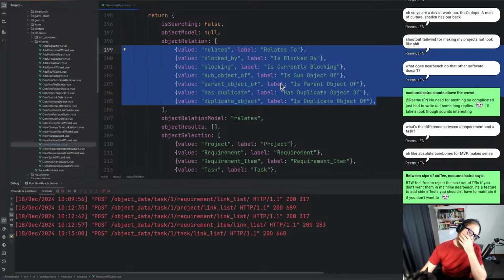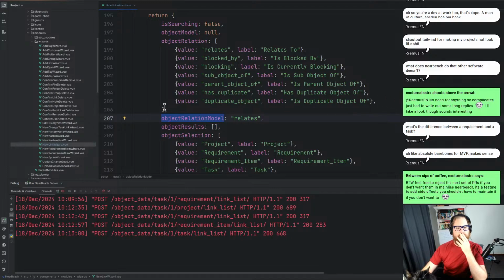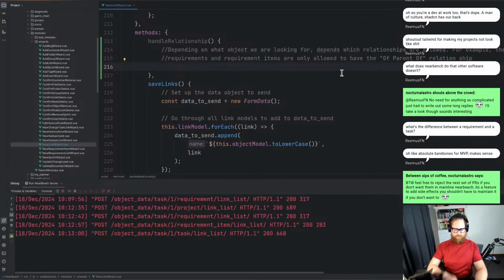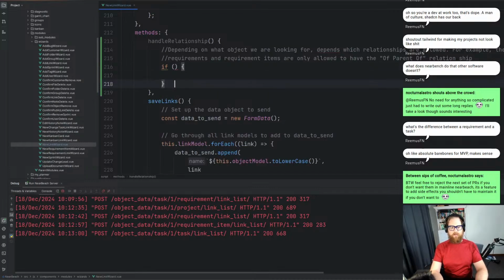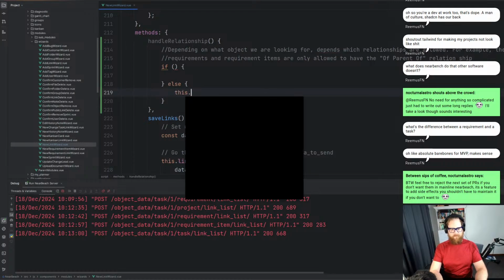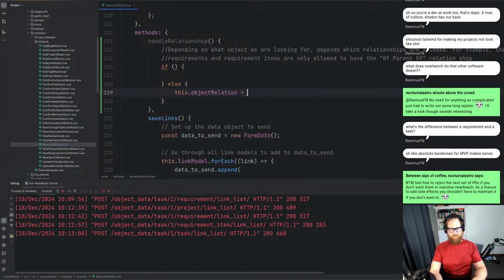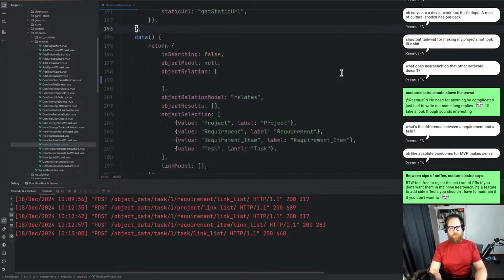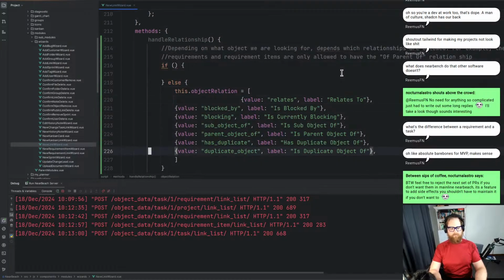And then default it. So what I'm going to do, straight off the bat, I'm going to cut that out. I'm just going to be like down here, if this, we're going to do that. Else this to object relation equals, and then I'm just going to paste it. Oh, it's got to be in here, like so.